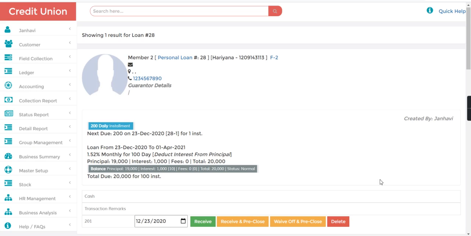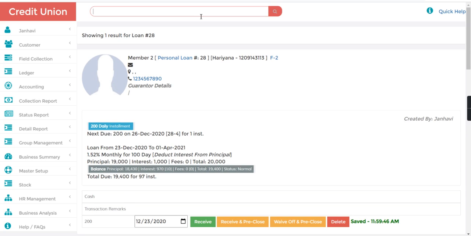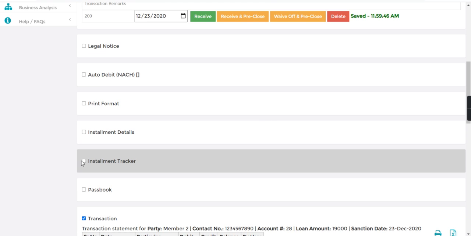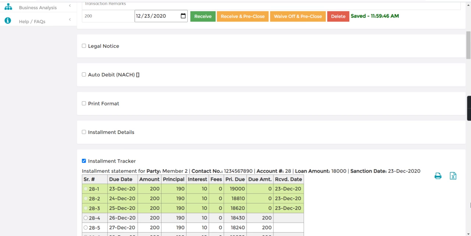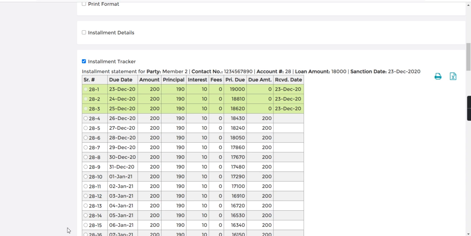So according to that, the customer wants to pay, let's say 600. So I will receive as on this date. Now I will go and check the installment tracker. Here you can see 200 is received for 3 installments. So 3 installments are received successfully.